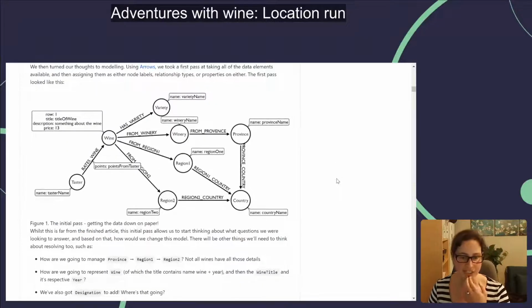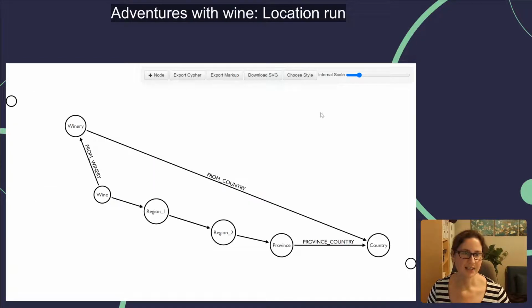If you remember, when we did our first data model and we were looking at all the various data elements that were available, we had region 1 and region 2. We don't know what region 1 and region 2 means. We've got province, we've got country, we've got winery, which is obviously where the wine comes from. What we weren't sure about was how these things sit. And then we did a bit of digging, and we'll talk about the weird stuff that happened.